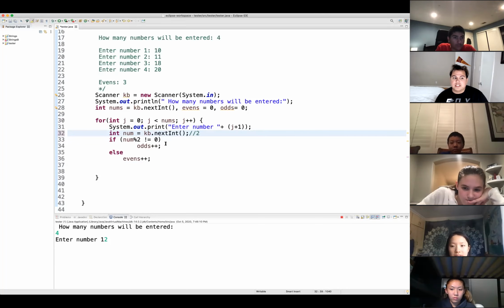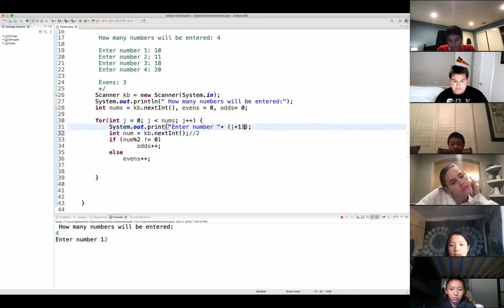No, it doesn't, which means it's an even number. So we'll skip this and it will increment the evens. Okay, does that make sense? Yeah. Let me make this a little bit easier to read.